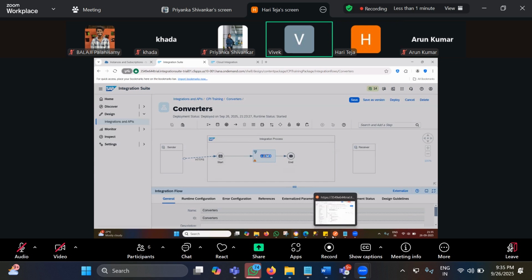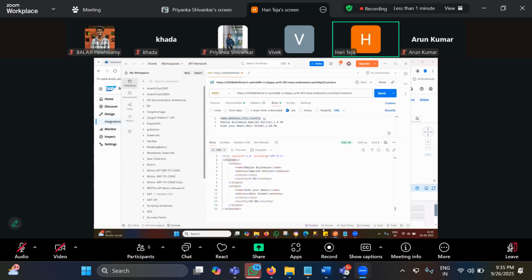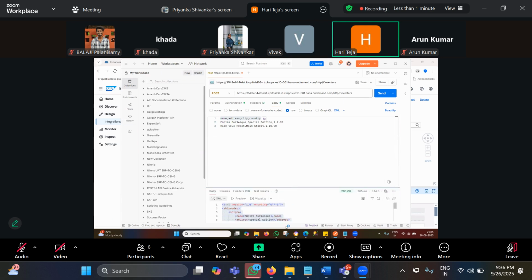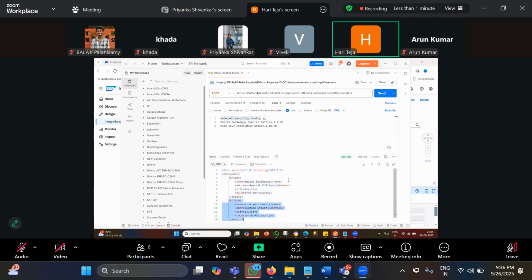So, Hari, usually filter will filter based on the value of the element, right? Yeah, based on the value of the element or based on the node. See, for example, if I want to filter this particular record, that time also we are able to use it.